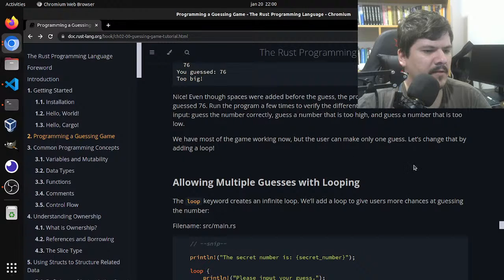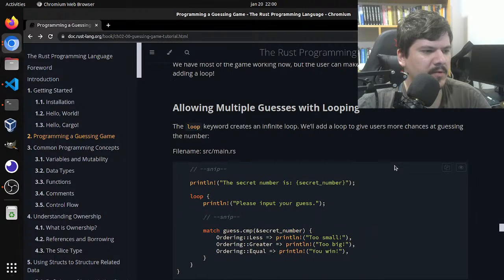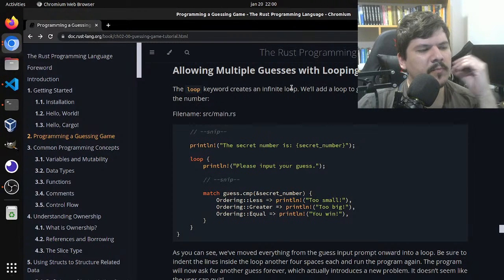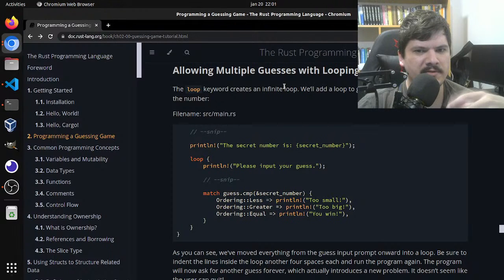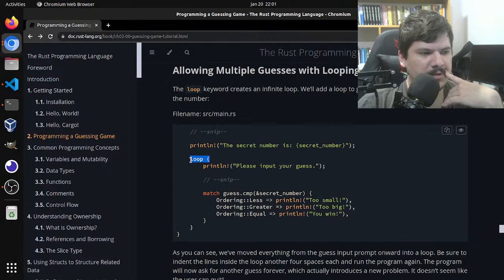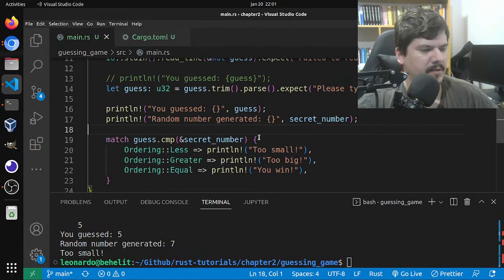The user can only make one guess. So we add a loop. The loop keyword creates an infinite loop. So it's like writing while true in Python or C, C++, right? And then we use loop and create curly brackets like this.